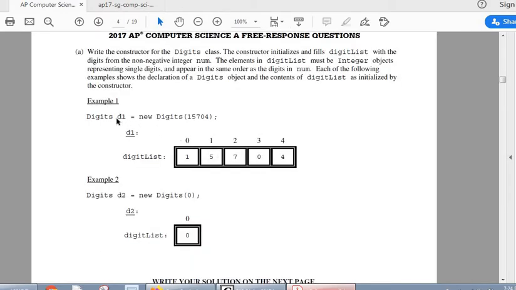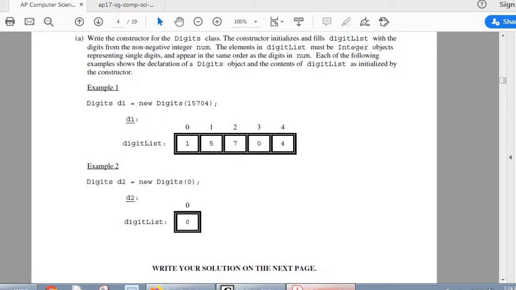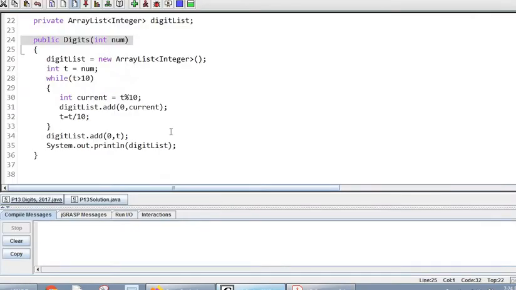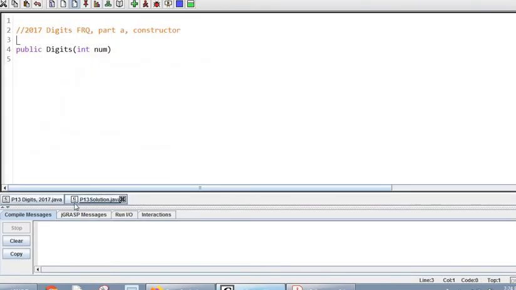If you make a Digits object and send over 15704, then this is the contents of the array list. Item 0 will be the 1, item 1 will be the 5, and so on. And if you call it with 0, you're just going to have a 0 there. Okay, so let's write this. Oops, there's my solution. I guess you could pause it right there and see the whole thing. I even wrote a class around it so I could test what I did, but we're going to just write it from scratch.